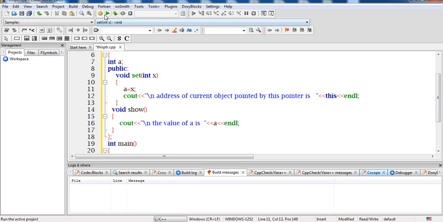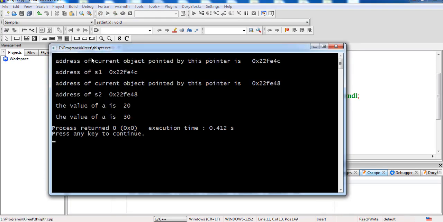So let's try to execute this program and check for any errors. There are no errors, so let's execute it. Here you can see the address of the current object pointed to by this pointer is 0x22fe4c. This is the address of the current object, that is s1. So for s1, the address pointed to by the this pointer is this. This is the address contained in the this pointer of the current object s1. You can map this address with this address, and both addresses are the same.